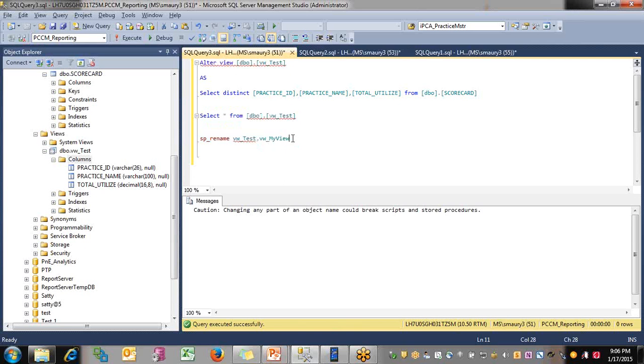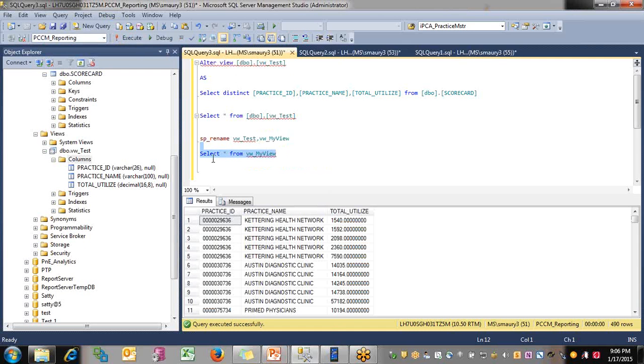Now, if I write my query again with the old name, which was select star from the old view name, I'm getting an error that it is an invalid database object. So what I need to give is the new name, which I have just changed it to. So now it will work. So this is how you can rename your view.